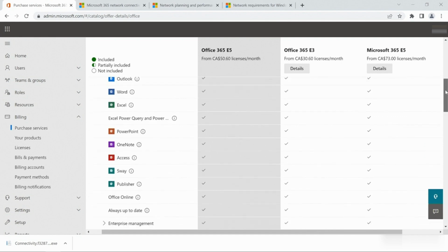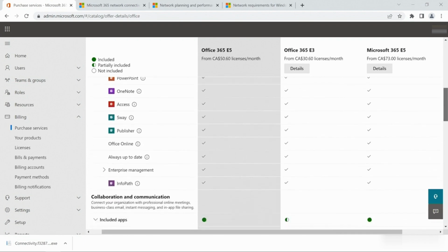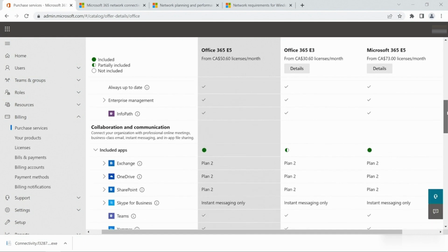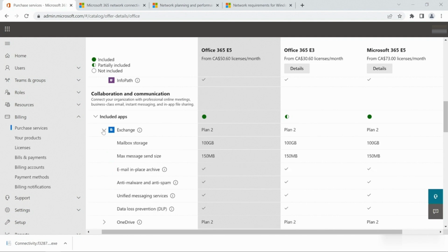Then we talk about the collaboration and the services. Here we see that Plan 2 is what is being offered to each user, and to see a little bit more of what's in Plan 2 for each workload, I click on each one of them. A key element here, for example, is that if I have an Exchange Online mailbox, I can store up to 100 gigabytes of emails and files inside of that mailbox. Again, that's defined in Plan 2, and that is common to all of these licenses that are being compared here.